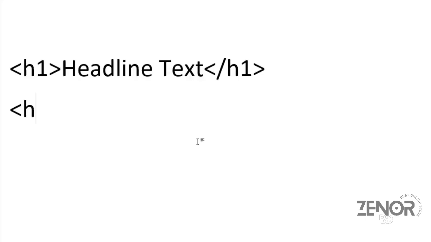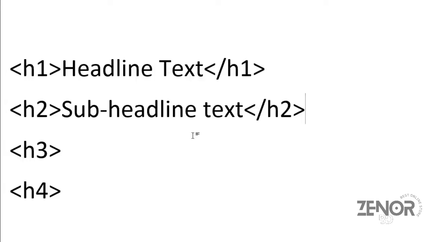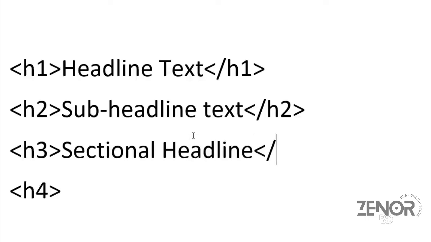So if you want to decrease in size, it's going to go from H2, H3, H4, and so forth. And you would do this exact same thing. This could be something like a subheadline text, and then we close that off with slash H2. And this could be something like a sectional headline, and we close it off with H3. So as the number gets bigger, the heading gets smaller, but it's still a headline.